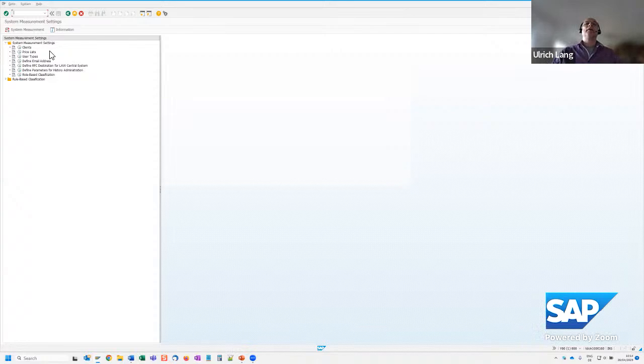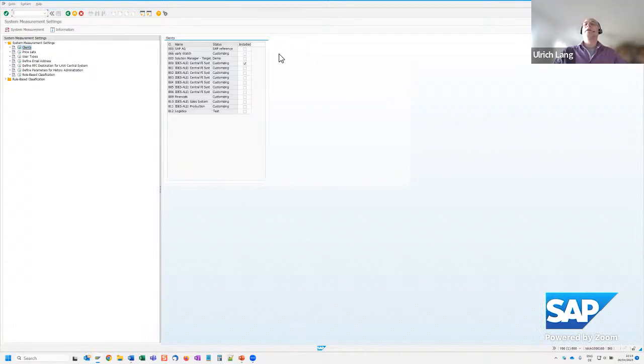So what do we have here? We have some things to maintain here. You can find documentation for everything, but if you click here, you get the list of the clients, and you can specify them as included or not included. Usually in the productive systems, you should include all the productive clients. You cannot, by the way, exclude productive clients from measurement.